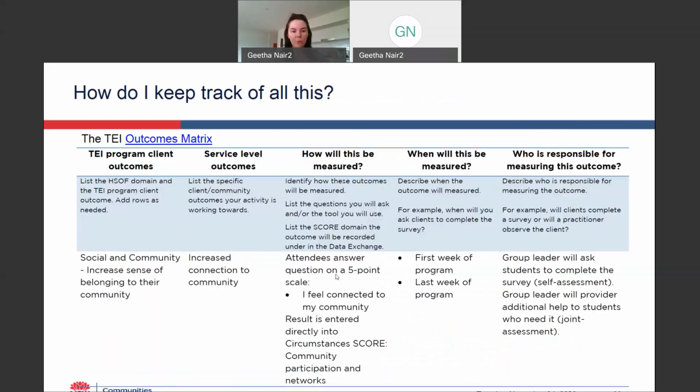So in the example we've been working through for our after school program, this is a pretty easy one because most school programs only run for a term. So they have a clear beginning and end date. So I've just filled out the second last column, when will this be measured, to say the first week of the program and the last week of the program. So now we have a really clear plan that tells us what outcomes we're measuring for our after school program and how we're going to measure them. So you could hopefully give this document to any staff member in your organization and they will know exactly what to do to measure outcomes for a specific activity.